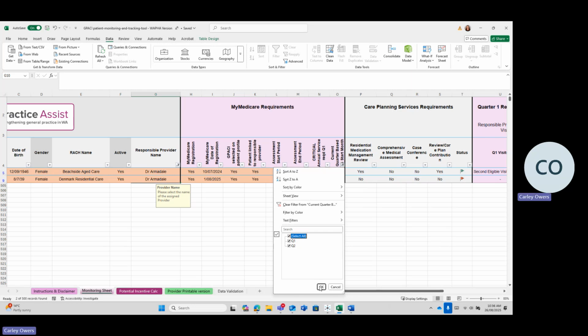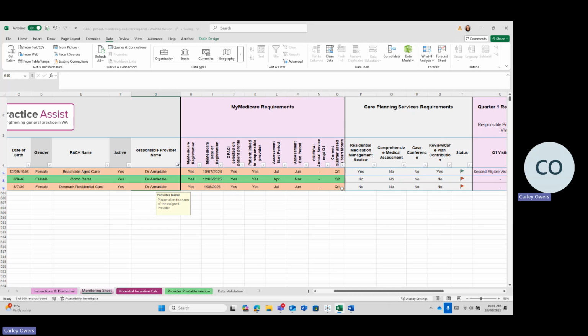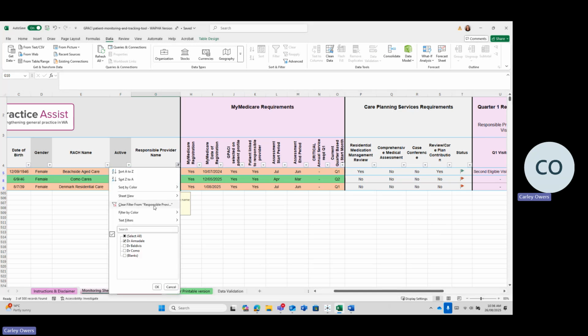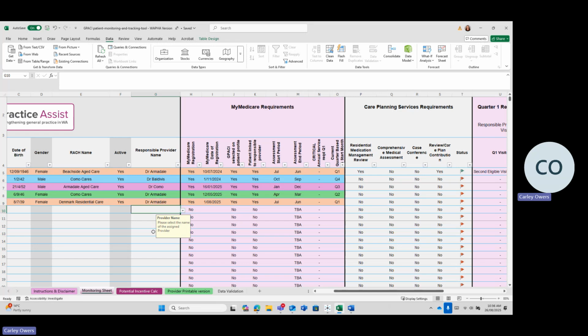To remove them, you can just go select all, or you can say clear filter, and it will bring everything back and clear the filter on that column. And same again, we can clear the filter from the responsible provider, which brings back all your patients again in the database.